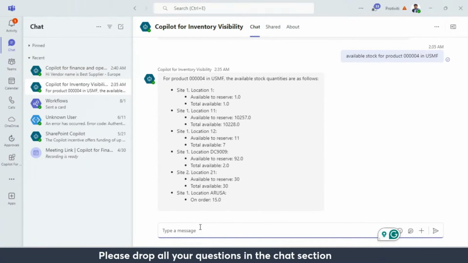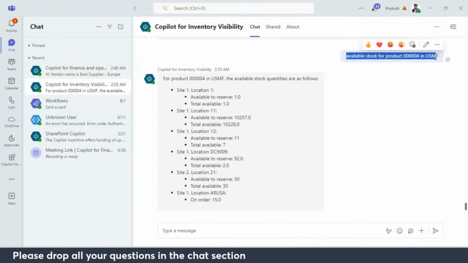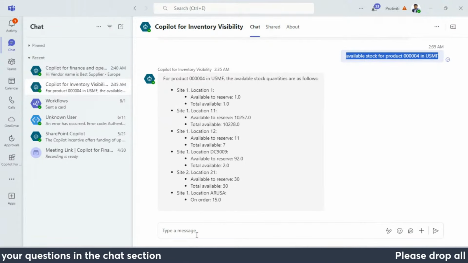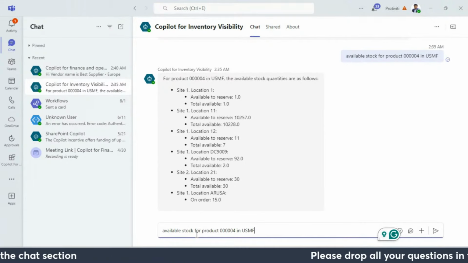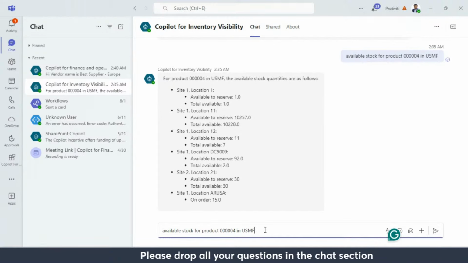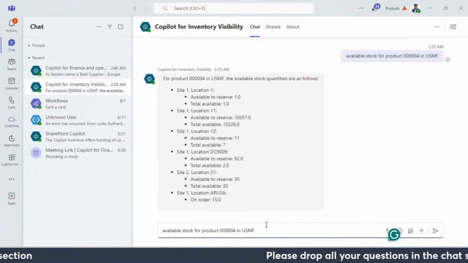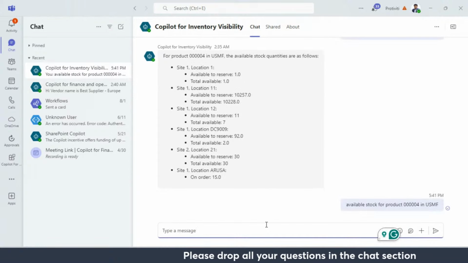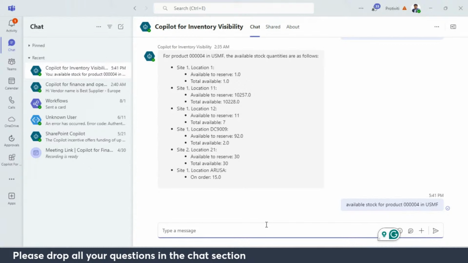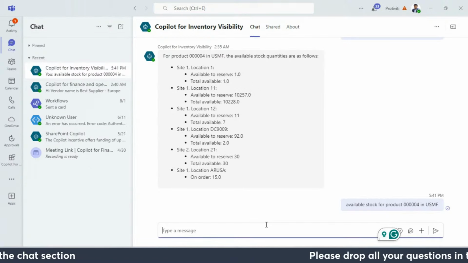What I will do is copy and paste: available stock for product 0004 in USMF. It will find the available product based on the site and location. You can also ask about the location and site, and it will give you the result. It is connected with Teams. You can ask the question in Teams, and it will give you the exact details of this product. Let's wait for some time.